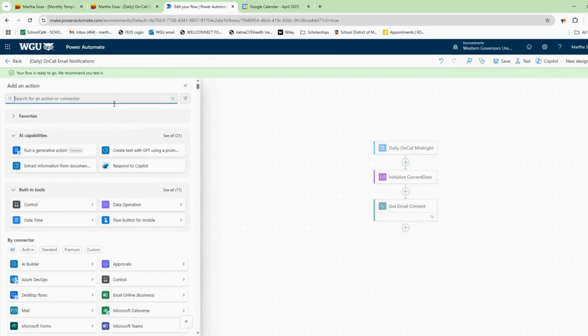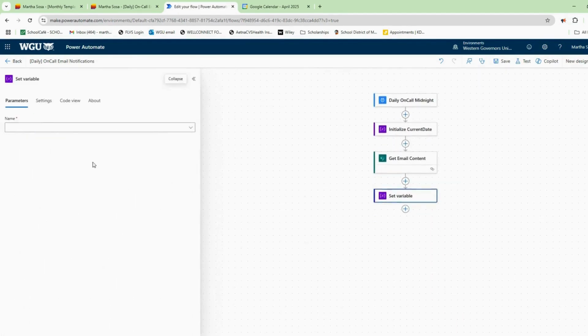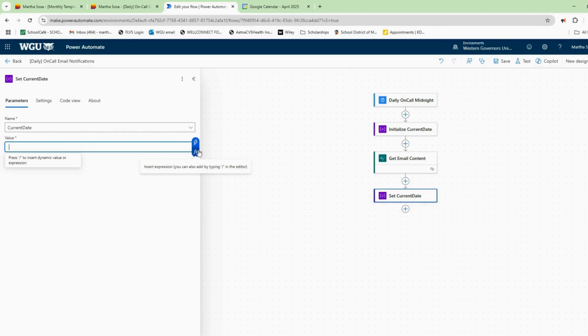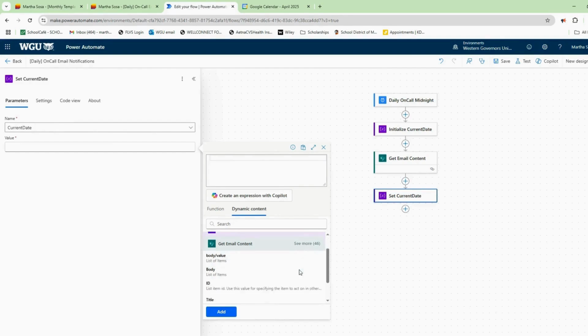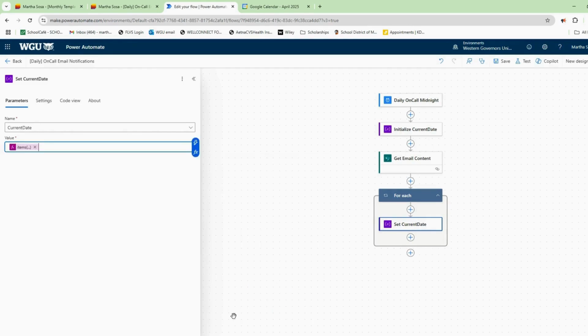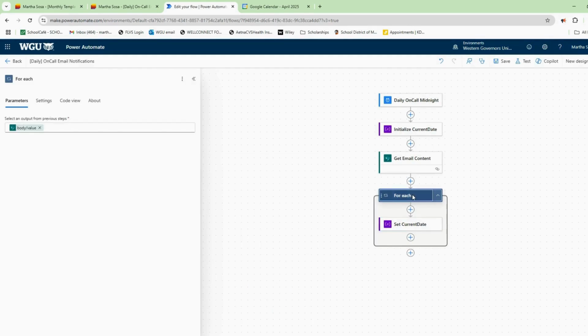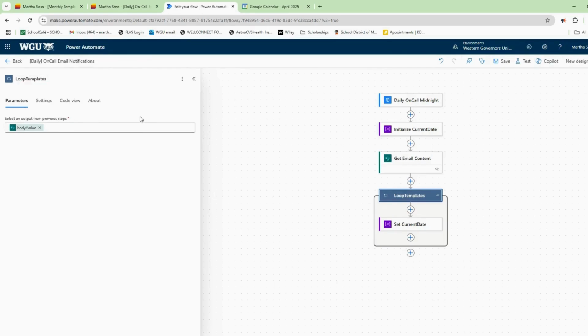Add a set variable action. Rename the action and then select the variable you created. In the value box, click Function. Dynamic Content. Then click on Call Date field and then Add. This will create a for each loop. Rename the loop templates. Save.